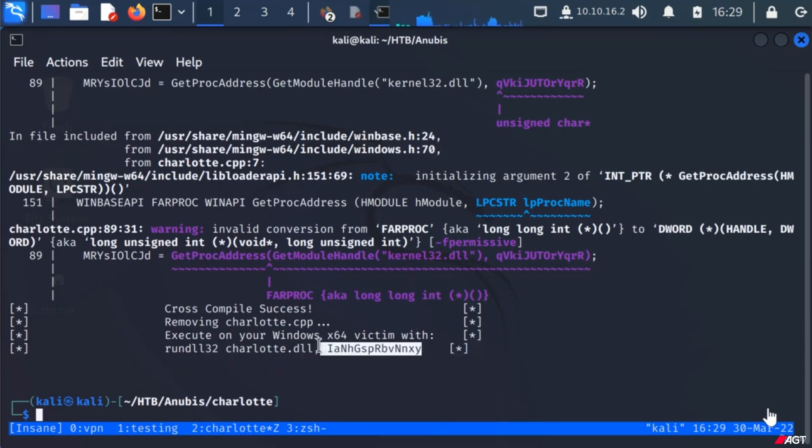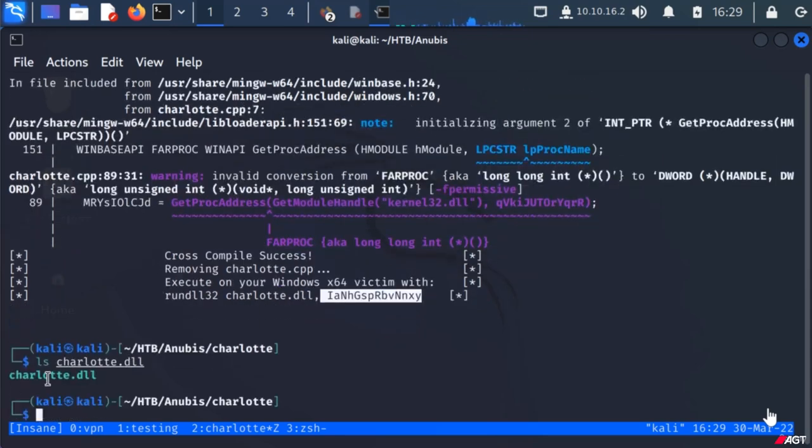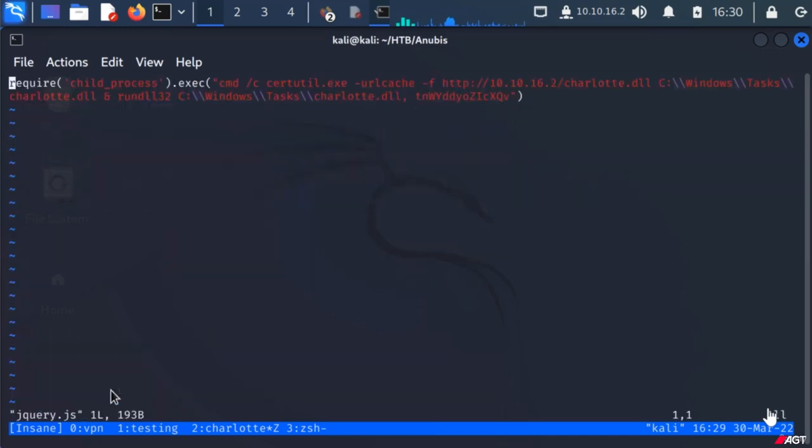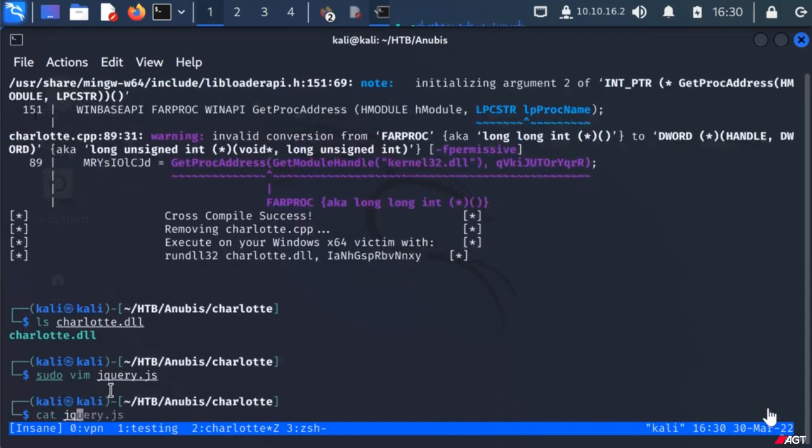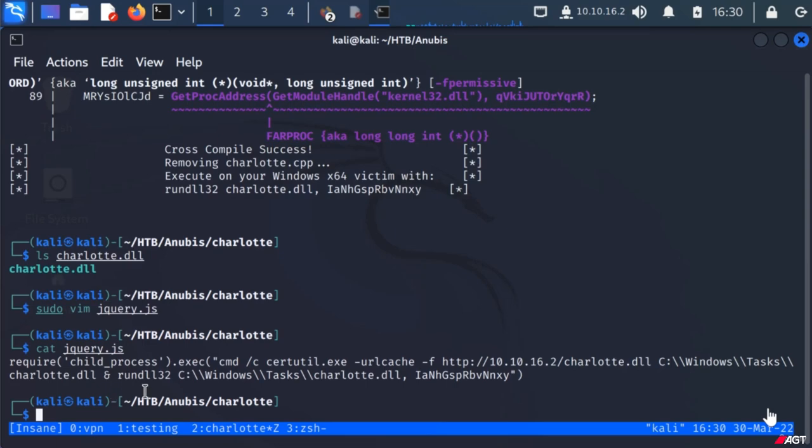Let's go ahead and grab this. Control-Shift-C. ls charlotte.dil. Do we have it? We do. Yes. All right. Man, it took us a while to get here, but we are here. So now what we can do is edit the jQuery file. I'm going to press the end key, that is, to go to the end of this line. Press I to insert, and then Control-Shift-V to paste. Escape, Shift-ZZ, cat jQuery. That all looks good.